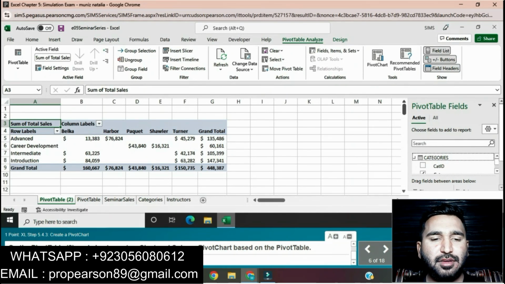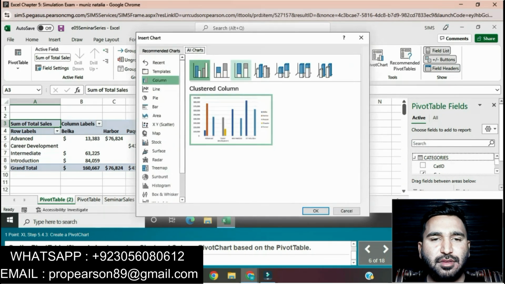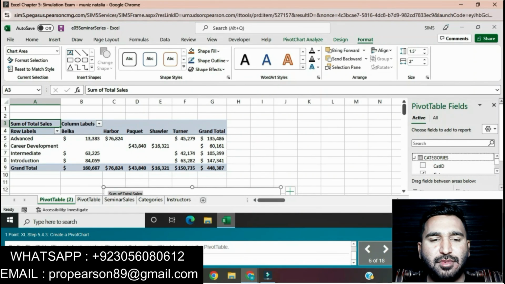On the pivot table 2 worksheet, create a clustered column pivot chart based on the pivot table. First we will select this pivot table and then go to the insert tab and then click on recommended charts, and you can create a clustered column pivot chart. Click on custom clustered column pivot chart.